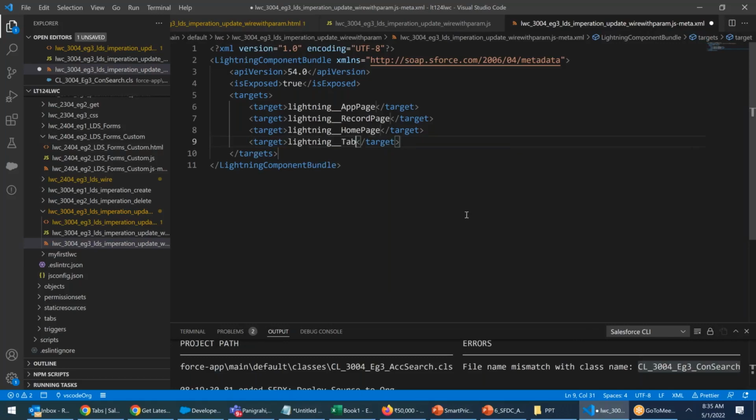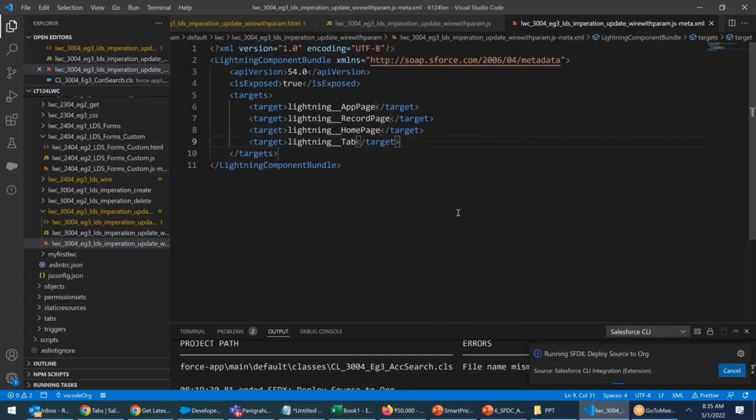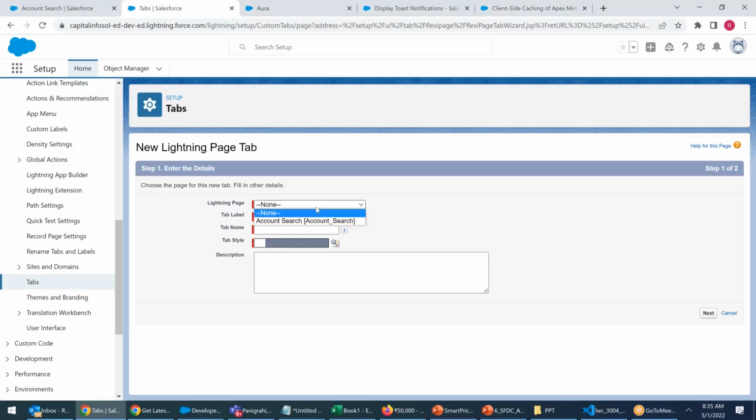Here we go. We didn't take tab. That's the reason I was looking for this. Where is the lightning tab? Deploy to the source org. Now it will come. We need lightning tab. Tab has to be deployed. That's the reason it will come from a tab page.